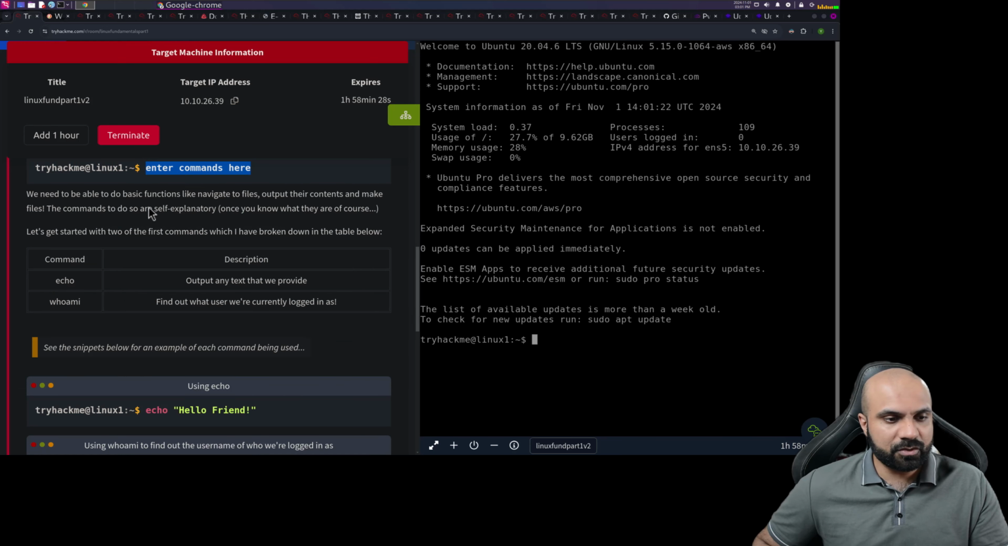We need to be able to do basic functions like navigate to files, output their content, and make files. The commands to do so are self-explanatory once you know what they are, of course. Let's get started with two of the first commands, which I have broken down in the table below.